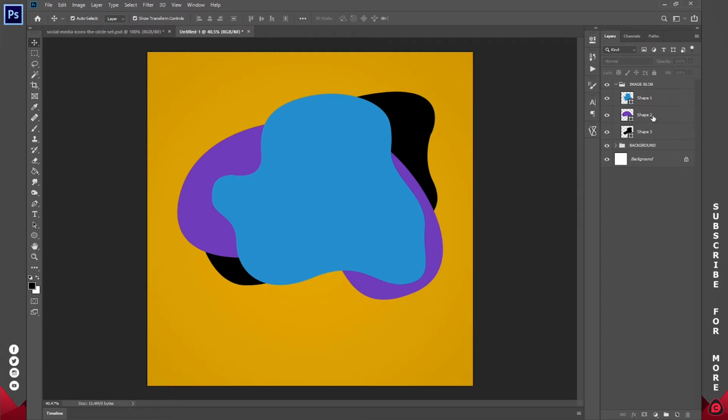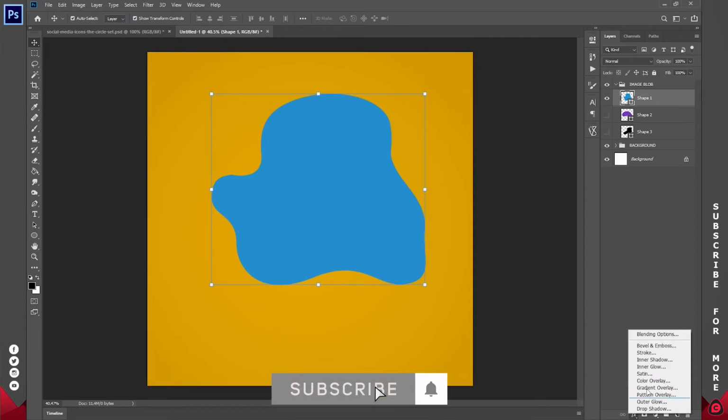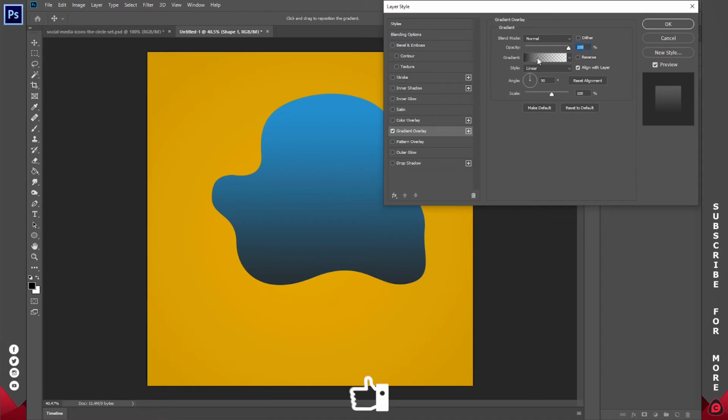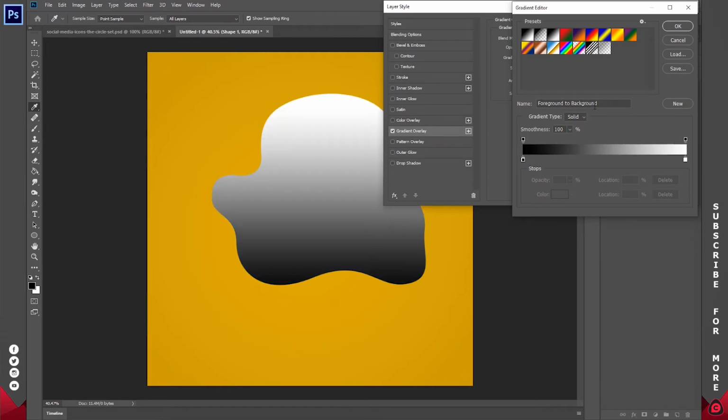Now I can't just leave these the way they are, so what I want to do is apply what I call the gradient overlay to every single one of them. So let's select the first one, shape 1, go to FX, which is the second icon from here, click on it and go to gradient overlay. Now I'm going to click on this rectangle I have next to the gradient text, and I'll set the first preset, which is foreground to background. What this means is selecting my foreground color and fading into my background color.